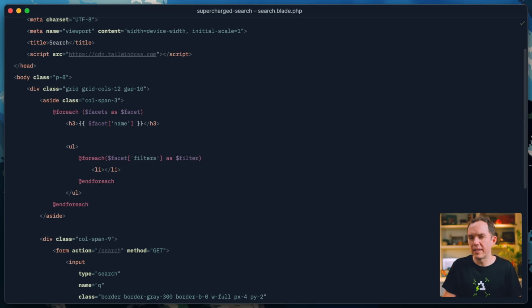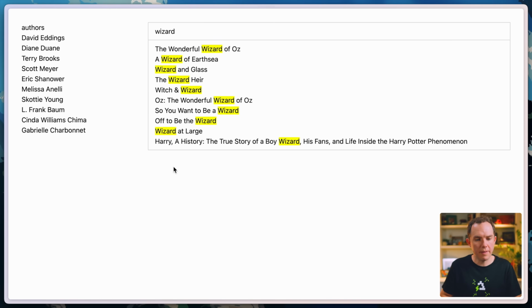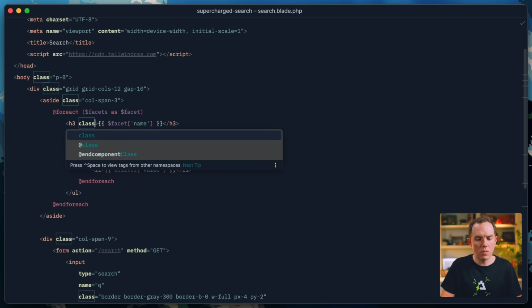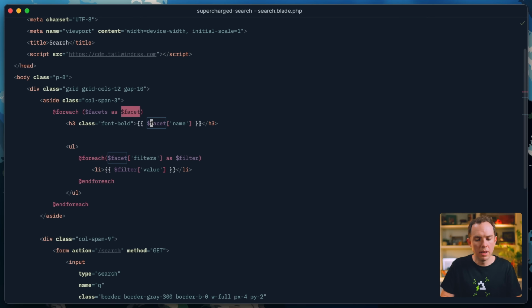I think later this will probably be a form, but for now we're just getting it on the page. And then we'll say filter value. Give it a refresh, and there you go. So let's style it a little bit. We'll say font bold. This will be ucwords, it'll capitalize the first letter.